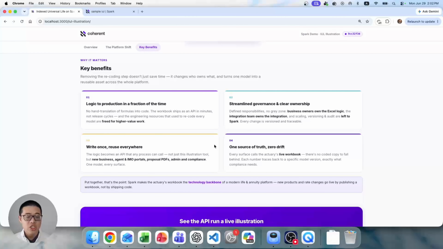No hand translations of formulas into code. The workbook ships as an API in minutes. Spark also provides streamlined governance and clear ownership, so that the business owners own the Excel logic while the integration teams own the integration. And everything else, scaling, versioning, auditing, is left to Spark.